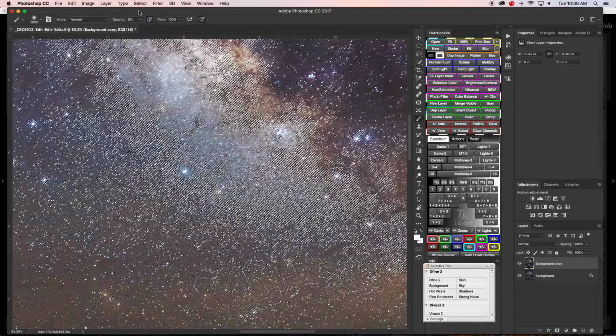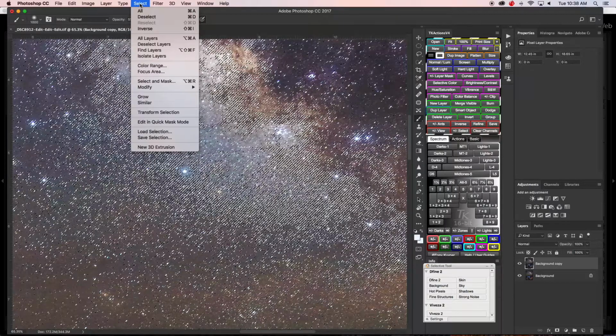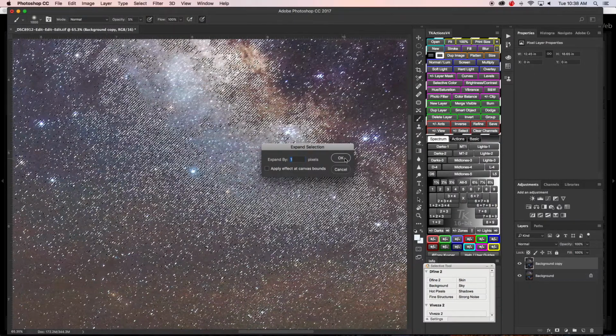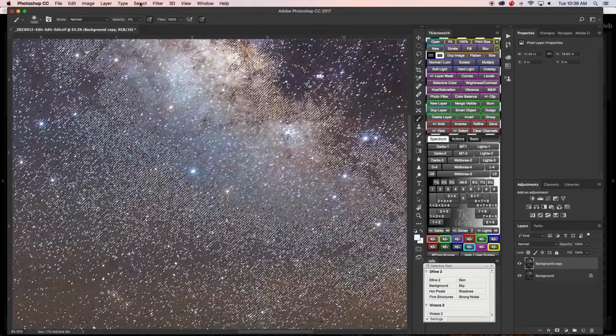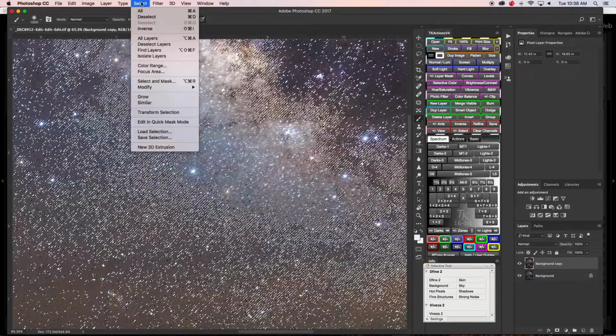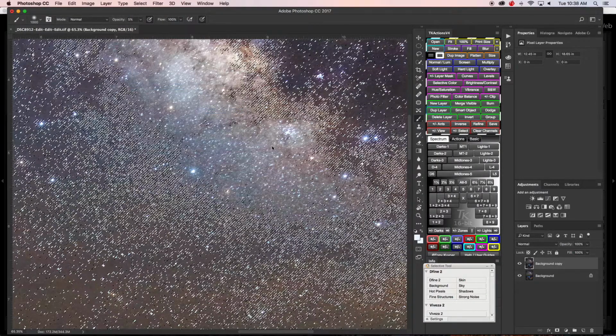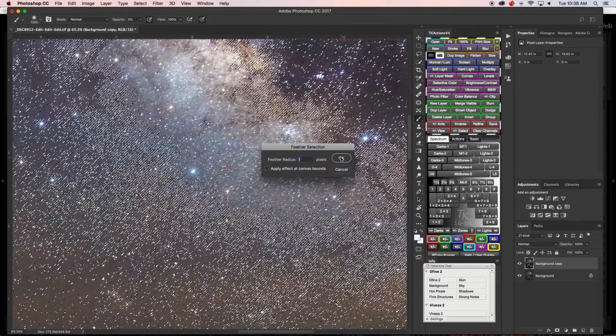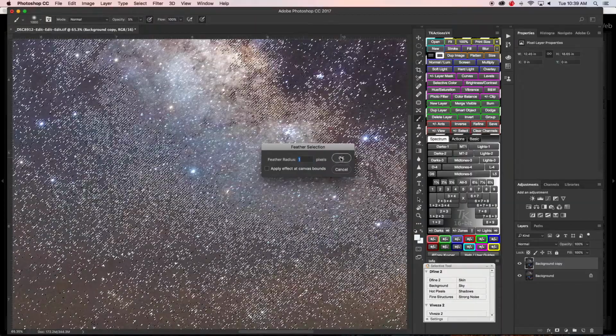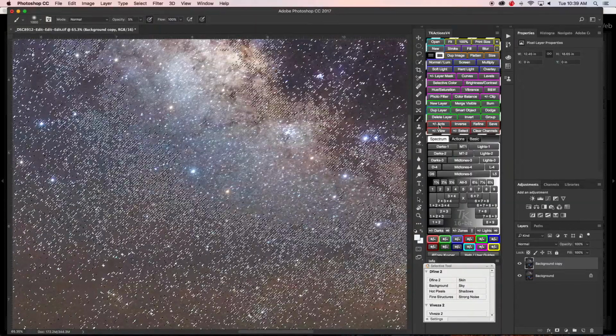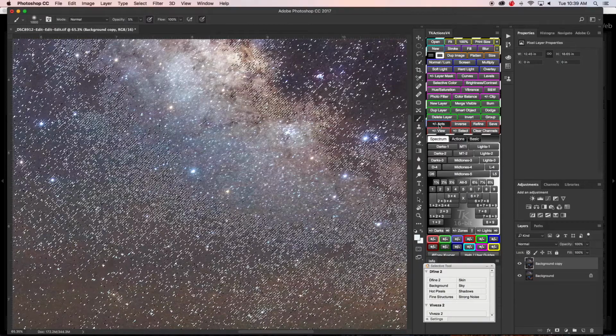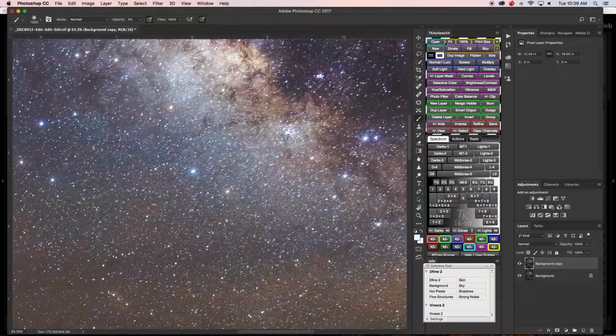We're also going to want to modify this selection right now. So we're going to come down to Select, Modify, and Expand. We're going to expand by 1 pixel. And then we're going to do another modification to the selection: Select, Modify, and then Feather. We're going to feather that by 1 pixel as well. So now we're going to hit OK, and we're going to hide the ants. We'll zoom back out.